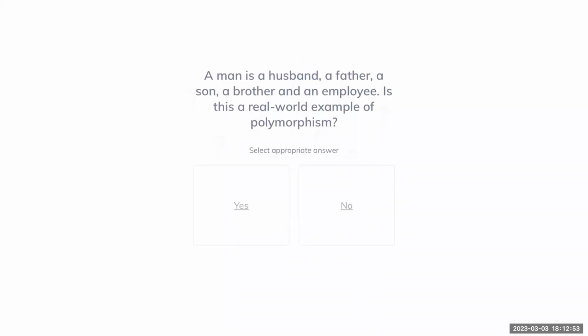So if you see here, I just have one example of a man. So whether this real world example is suitable for polymorphism, is it true or false?